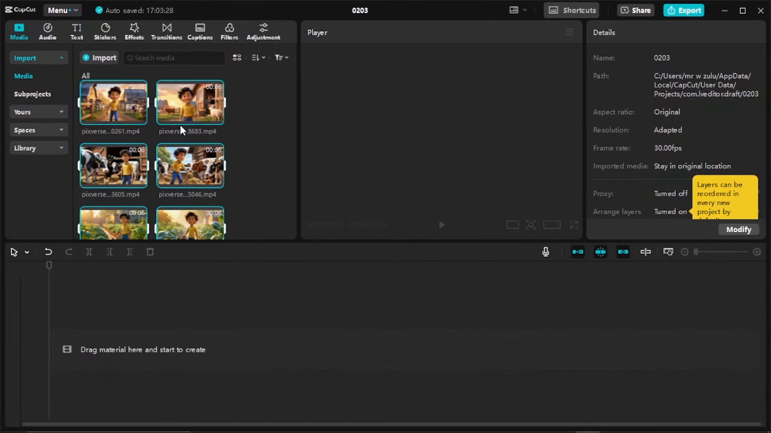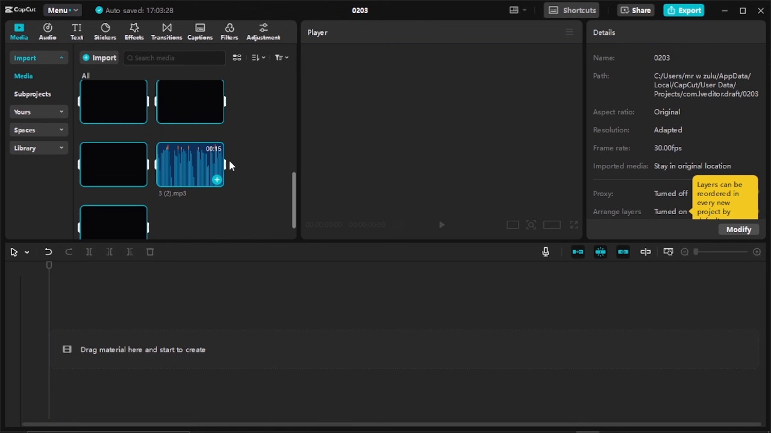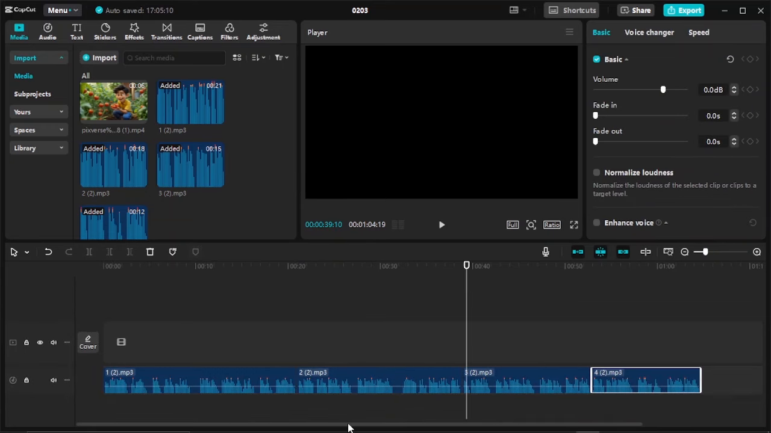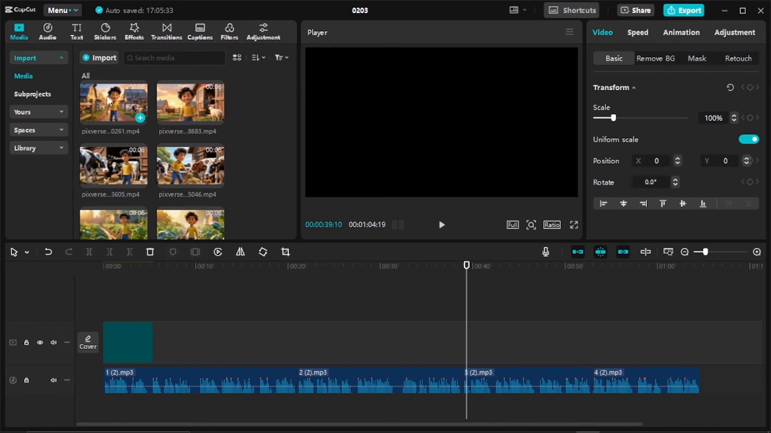Then from there, what you want to do is start with the audio files. So grab the first audio file, which is this one, and we'll drag it here on the timeline. Then we grab the second one, the third one, and the fourth one. So once you carefully place them on the timeline, the next thing that you want to do is to begin placing in your media files. Start with the first one, the second, and the third, just like that.